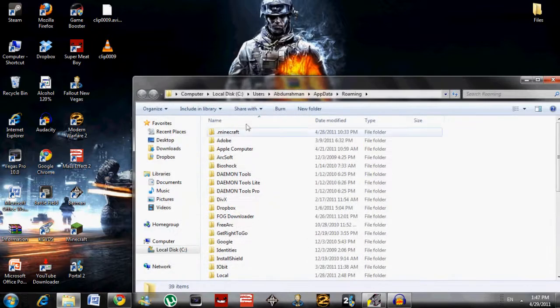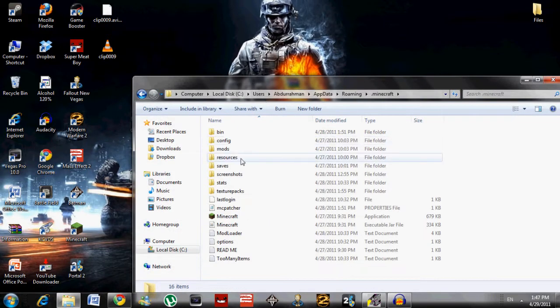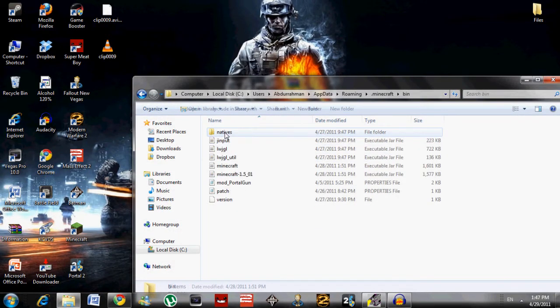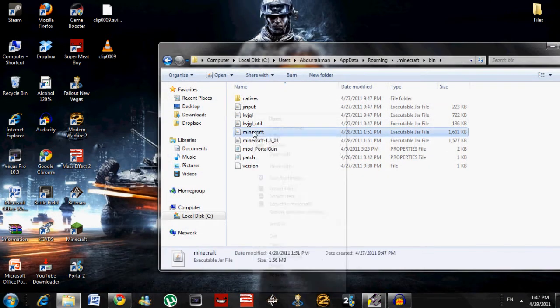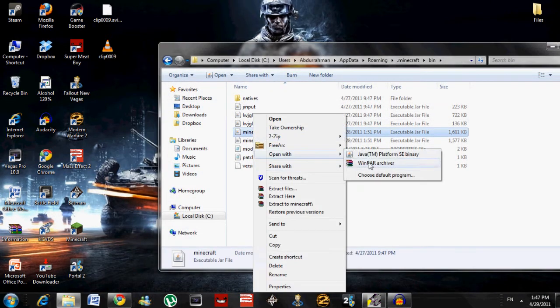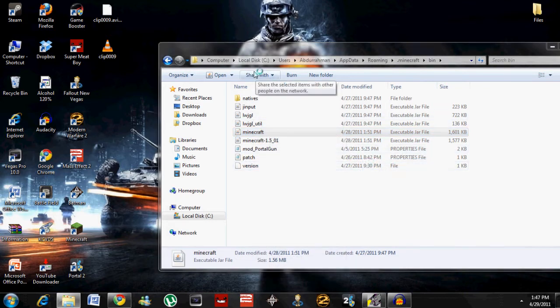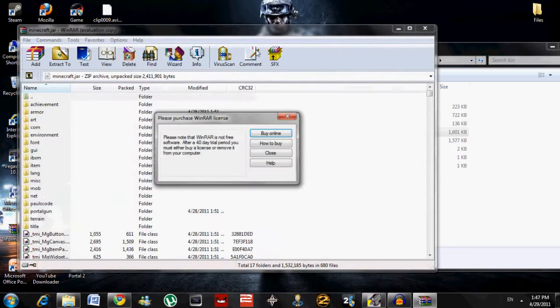Open it up. Open up .minecraft. Go to bin. Open up bin. Right-click Minecraft and open with WinRAR Archiver. Now wait a little bit, and it should open right here.